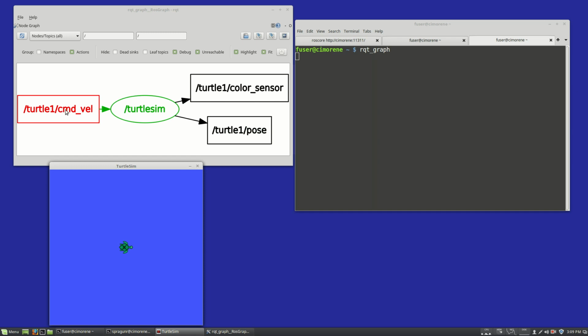This topic, turtle1/cmd_vel, that's short for command velocity. That's the topic that we would publish to if we wanted the turtle to move. We can see by the direction of this arrow that turtlesim is subscribed to that topic. It's listening for messages coming in on that topic. Here are a couple of topics that are being published by turtlesim, color_sensor and pose. These are the topics that the turtlesim simulator is using to communicate information about its state or about its sensor input.